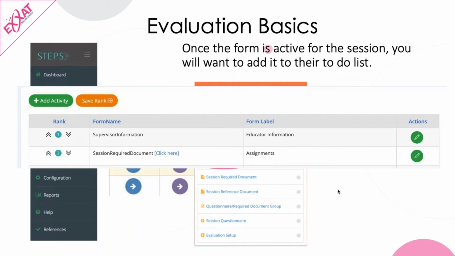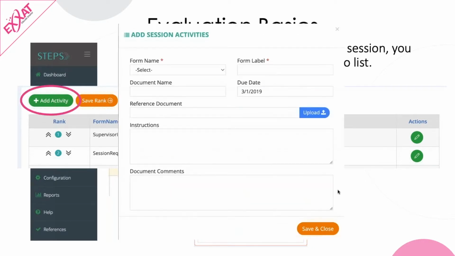If you already have added this activity, then you don't need to do anything else, or if somebody else has added it. But if these are the only activities that are showing there, you'll want to click Add Activity, and that's going to open up a pop-up for you. Here, what you're going to want to do is select in the form name dropdown. You're going to choose the one called Eval Summary. So this is where they will get evaluations listed on their to-do list.